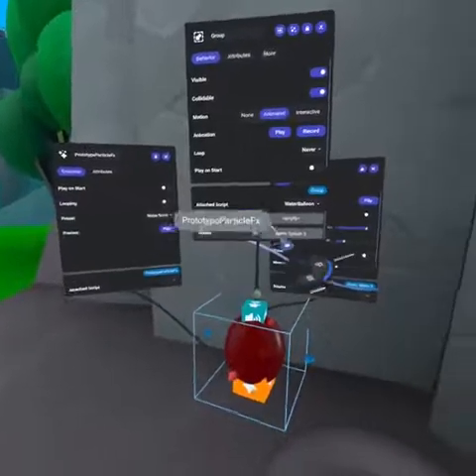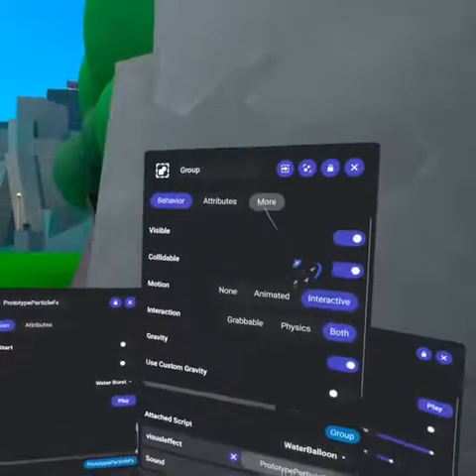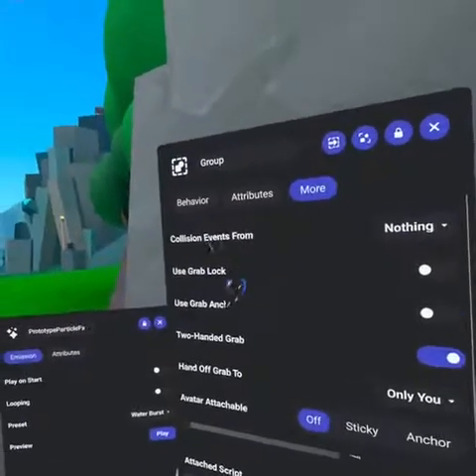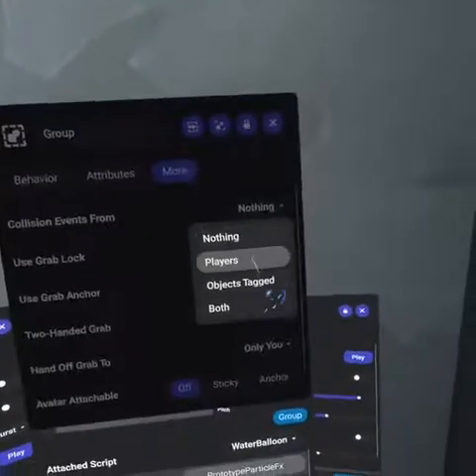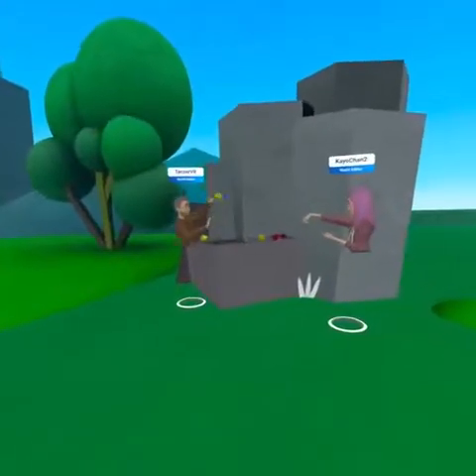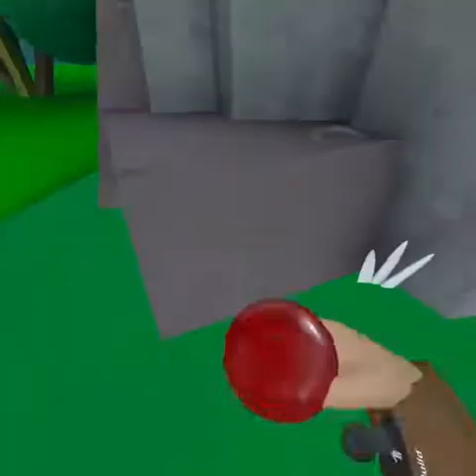Because we want the objects to collide with the players, we need to go to the More tab and change the collision events from nothing to players. Now, when we throw the water balloon at our friends, it splashes and plays a sound effect. In the last part of this series, we are going to take these water balloons to the next level.